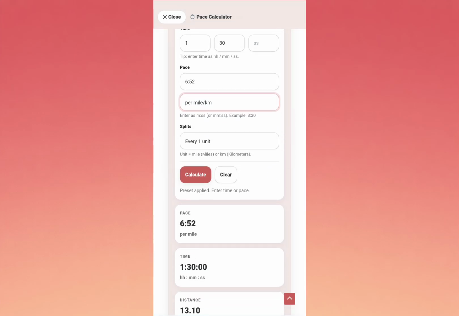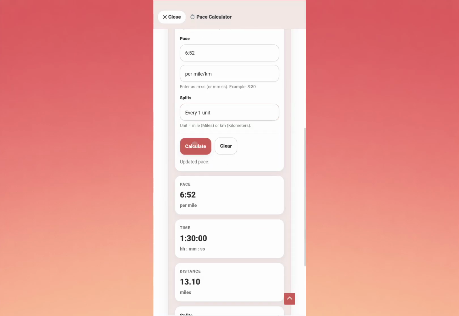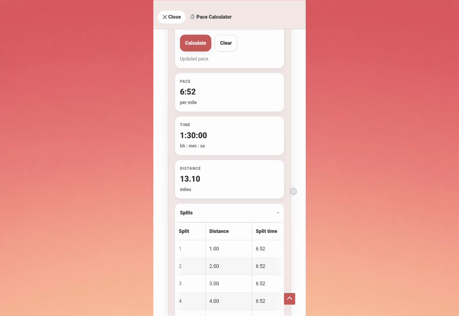So then we are going to go down and we have the split. Right now we just have it set for every 1 unit. So that would be every 1 mile, every 1 kilometer, and we have every half unit, so that'd be a half mile, and every quarter unit. So we will go ahead and look. We're going to click calculate, and as you can see, this breaks it down to the pace, 6:52 per mile, the total time, the total distance, and then you can click on this and you can get your splits.